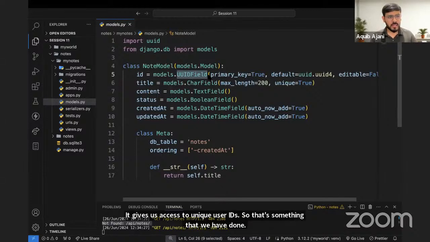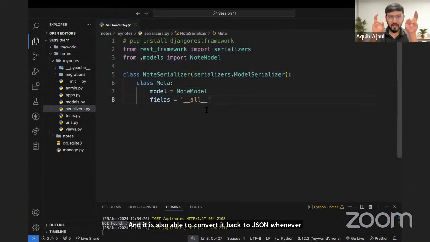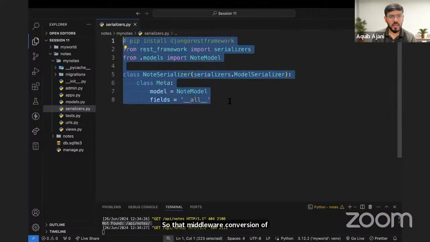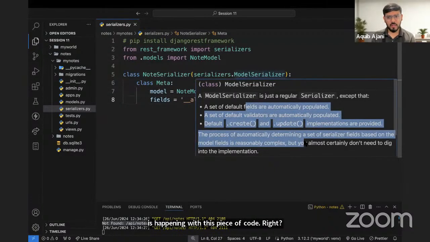Okay. Now the next thing that we have done is we have made a serializer for it. So the serializer is basically going to take the data that we want to send as a response, and it will convert it to JSON. On the other side, it will take the data coming to our application and convert it from JSON to Python, so that Python is able to understand the data coming, and it is also able to convert it back to JSON whenever it wants to send data. So that middleware conversion of data to and from JSON is happening with this piece of code. So when we say serializer, it will automatically work with JSON data.